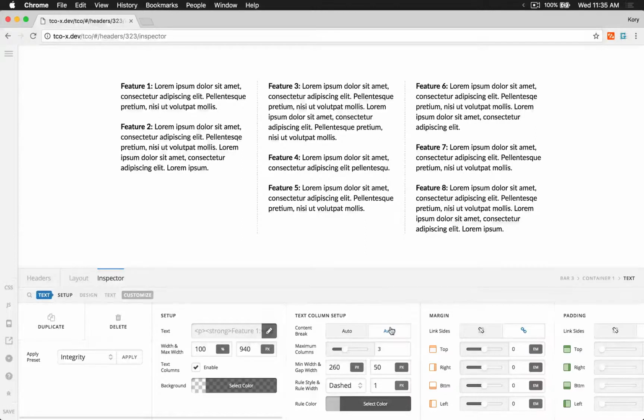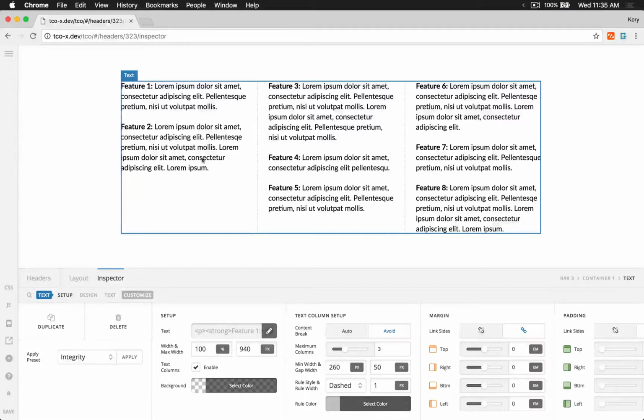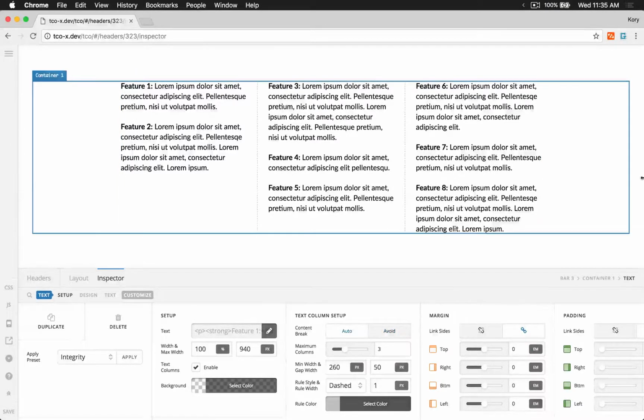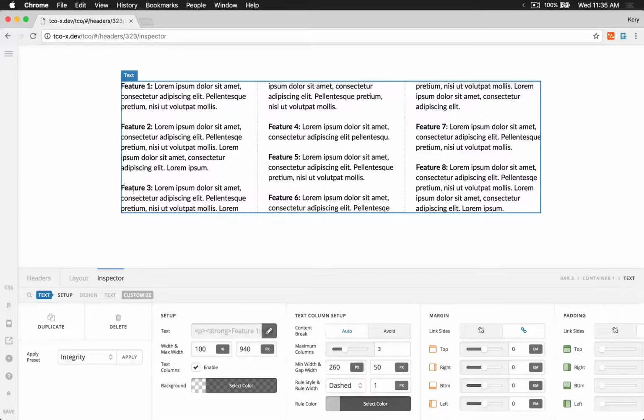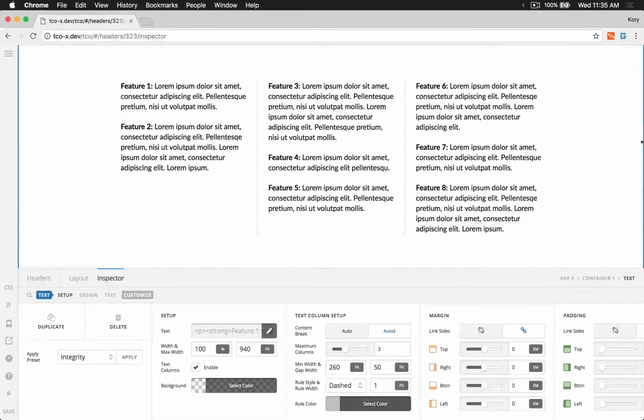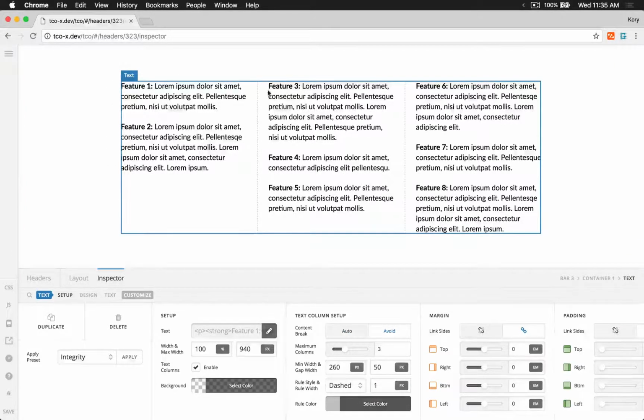So now that we got that out of the way, you'll notice that when we have avoid turned on, any element within this container is going to make sure that that element does not break in half, essentially. So whereas with auto, my feature 3 was wrapping into this next column because it was a little too long, if we turn avoid on, you'll see that feature 3 now bumps to the top of this column. Feature 4, feature 5, and all of these are never wrapping to the next column. So that works great for the most part.